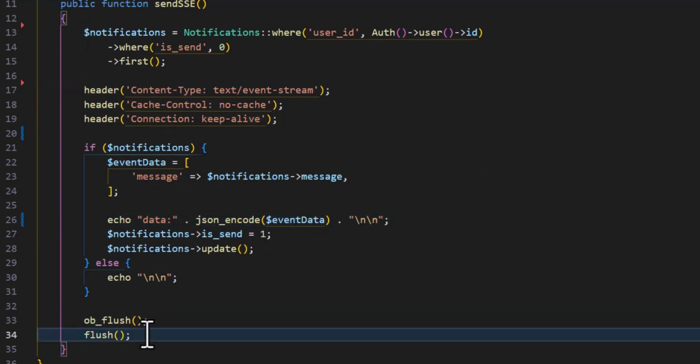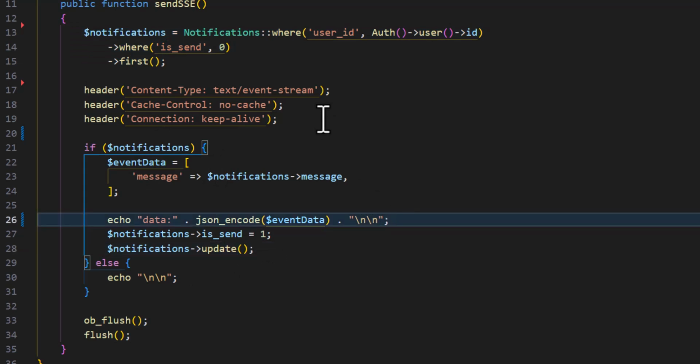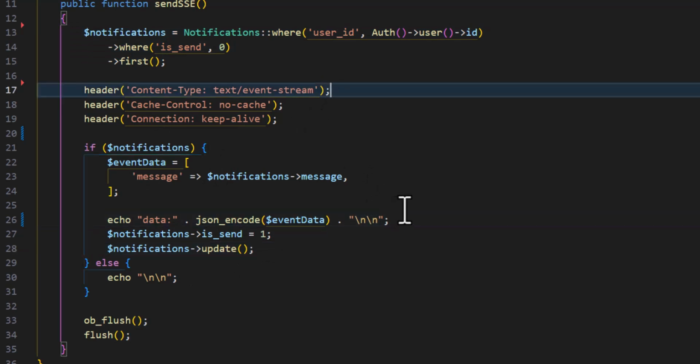So starting from here up to this line and this line, this is how we can create our SSE in Laravel. The rest is just checking the notifications and updating the notifications. So only this part, these 1, 2, 3, 4, 5, 6 lines we need to type. Now we also have to create a JavaScript function to get this event.